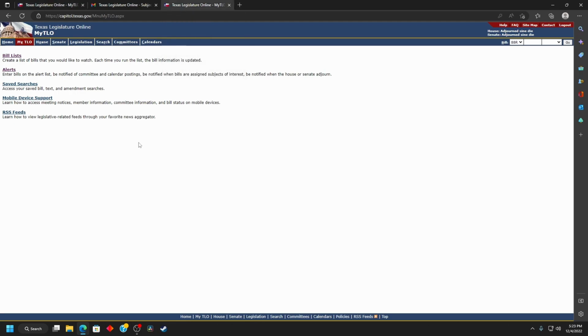So let's go back over here and see what we've got. So we've got bill lists, which is where you can create a list of bills that you would like to watch. What's important to know about bill lists is they are not alerts, and they are not tied to alerts. You can create a list, and then you have to go in and check your lists manually for information.